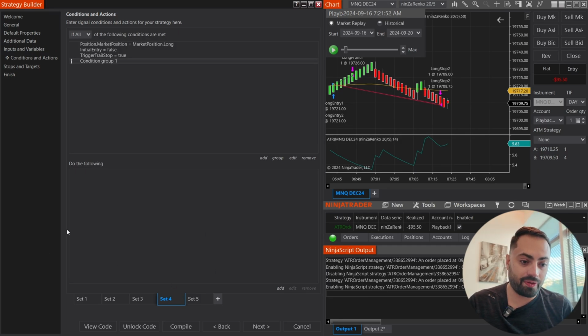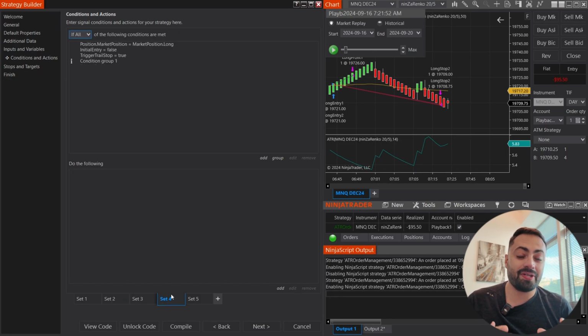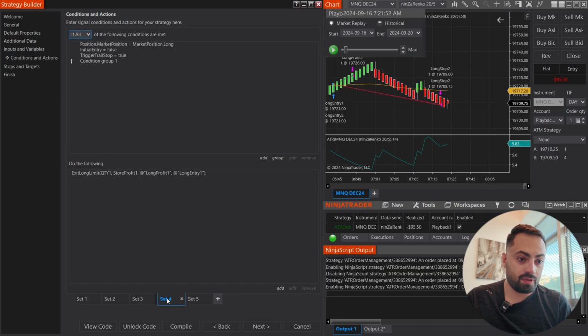So now that we're working with a whole new set, set number 2 no longer applies once we get to our trail stops. We still need to keep resubmitting that initial profit target. So what we do, go back to set number 2. I'm just going to copy our exit long limits, and paste them back in set number 4. And do that for limit number 1 and number 2.